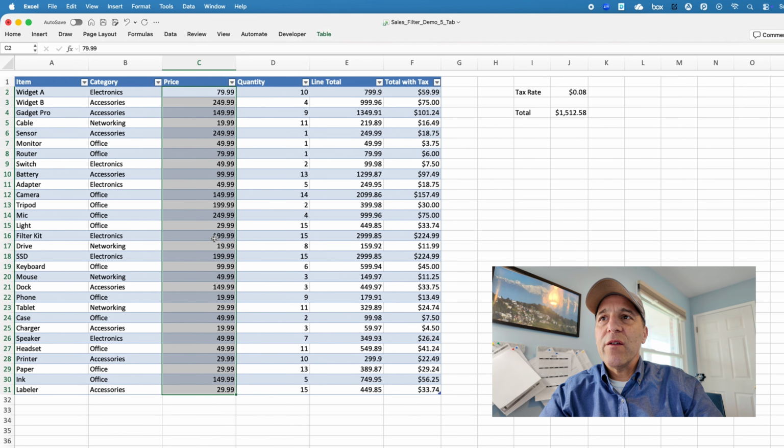And that's really handy. Now if you want to unfreeze that, all you need to do is go to Window and go to Unfreeze Panes.